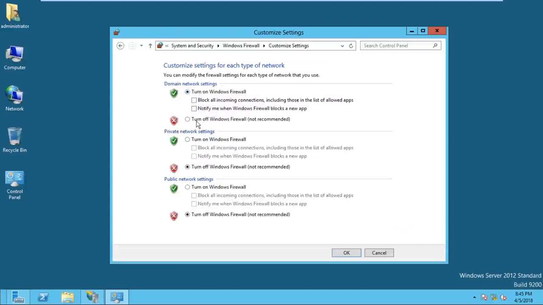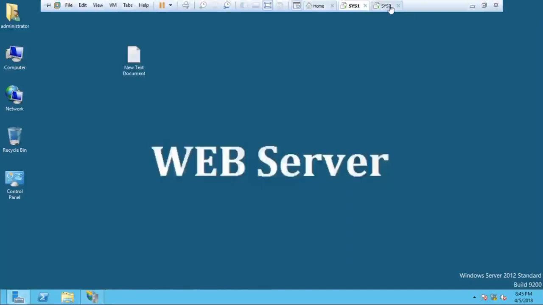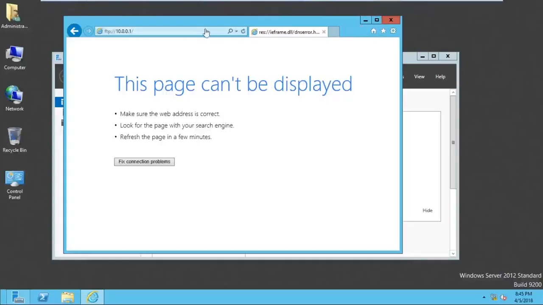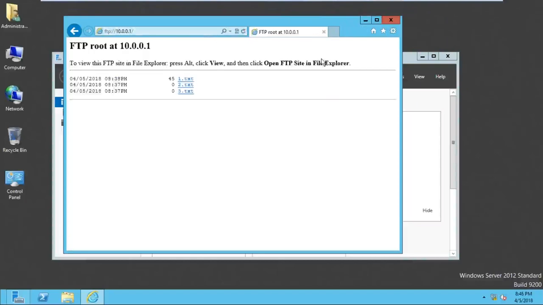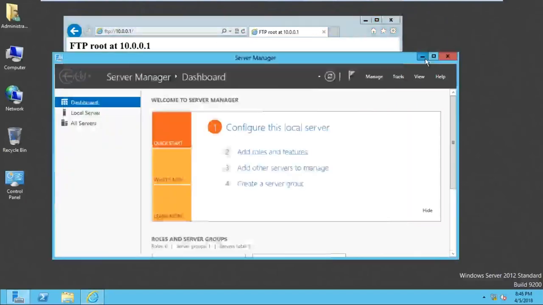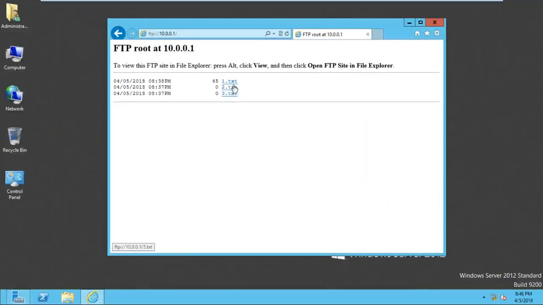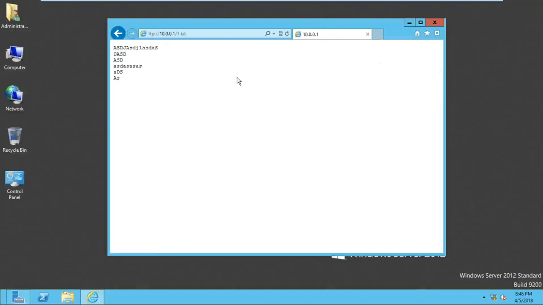So we have to turn off this one. So click OK. Now if I go to the client side, once again refresh here, try to access. Now this time, can you find the files here? Yes, it's available. Okay. Now can we open this file? Can I view file one? Yes. Once you click file one, you can see what content is available there, right?